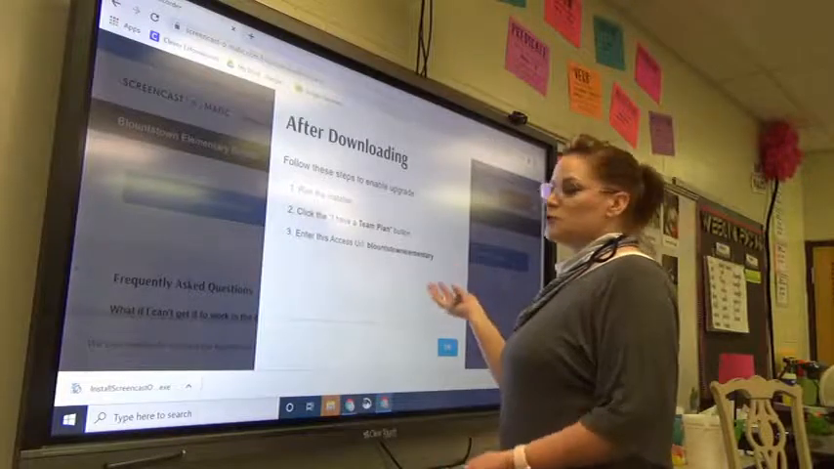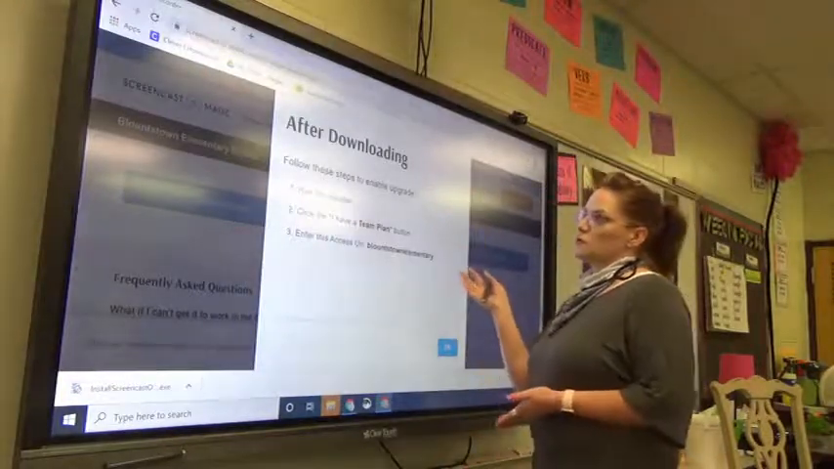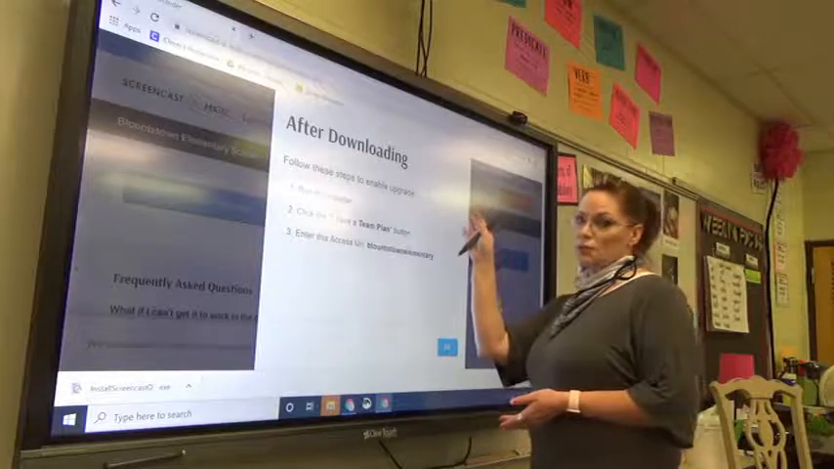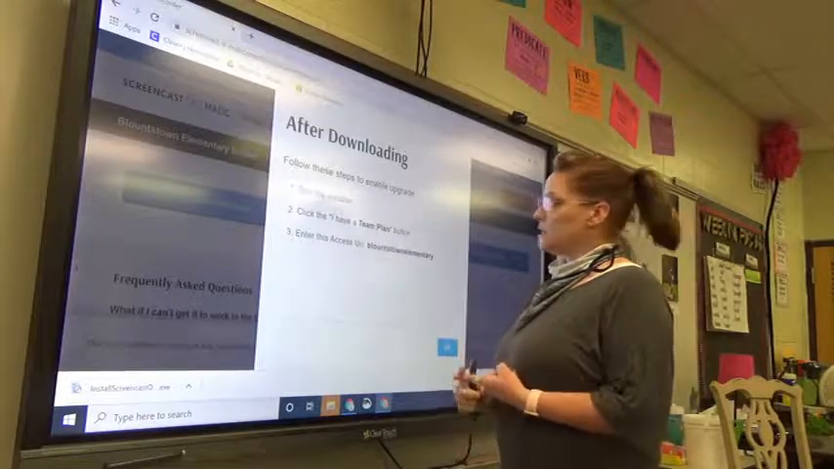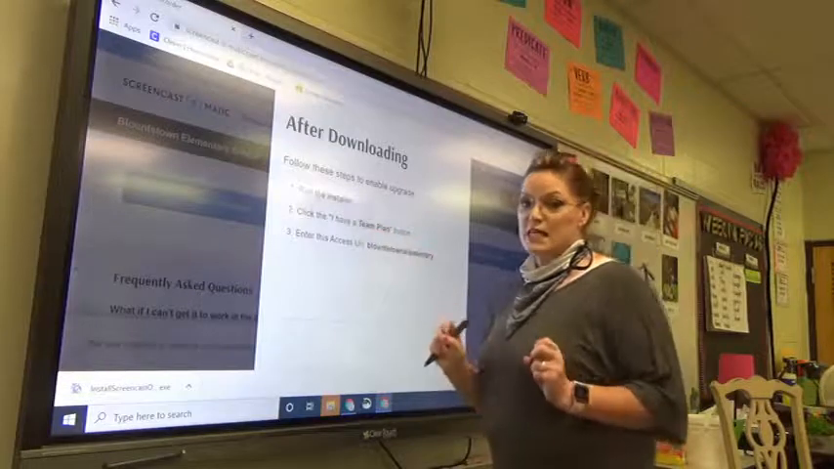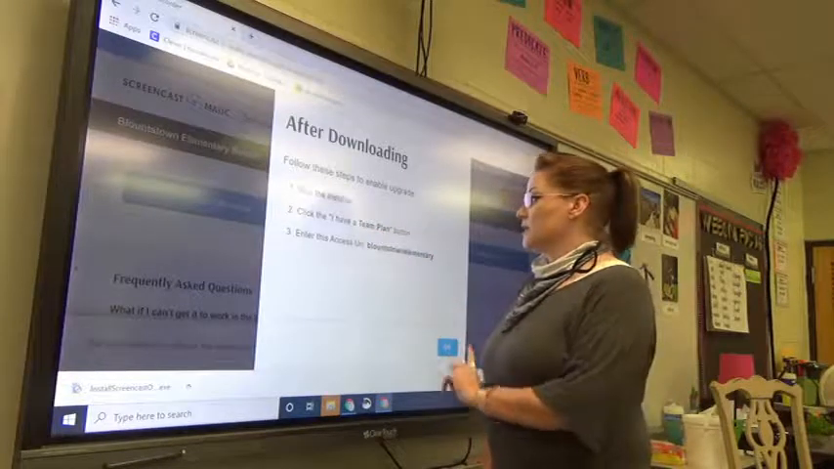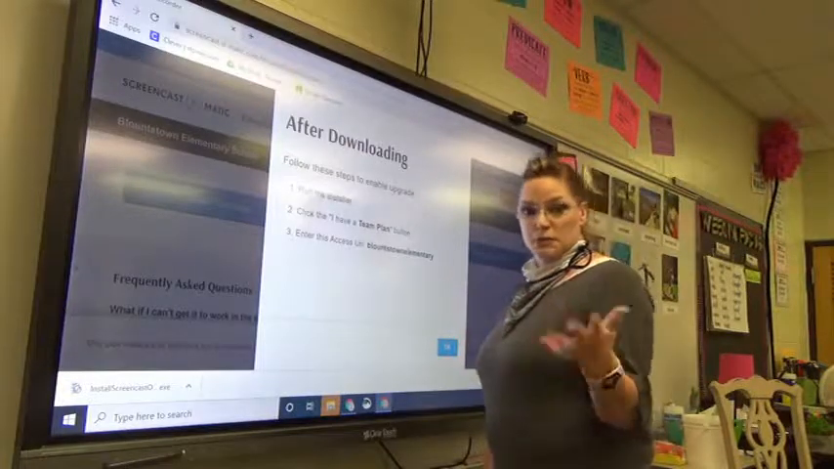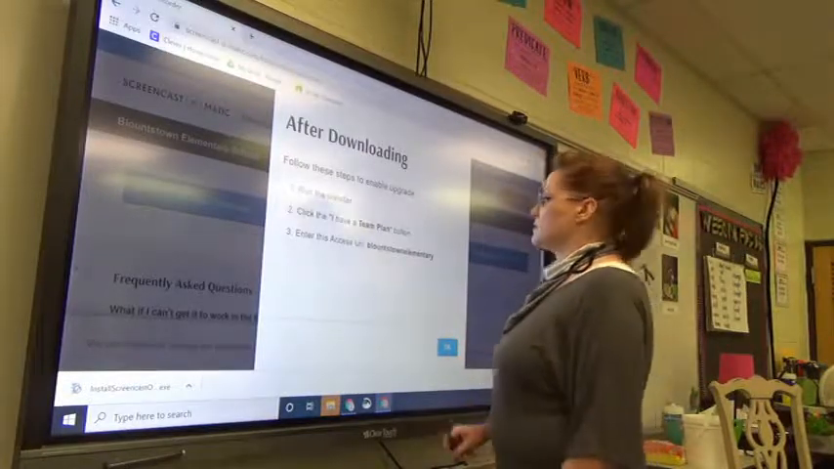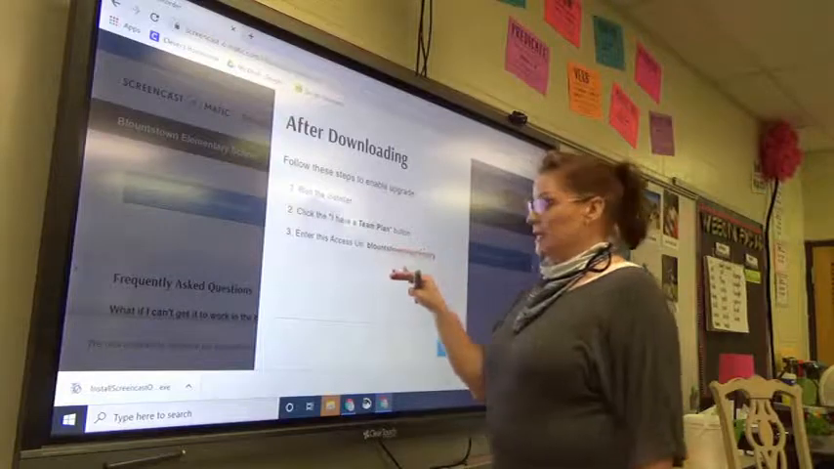Okay, so the first time you do this, it gives you some instructions. It says after downloading, this is important, read these instructions. After downloading, it wants you to run the installer and then click that you have the team plan. That is important. If you don't do that, then it will prompt you to put in payment information and purchase your own license. So you want to put that you have the team plan.